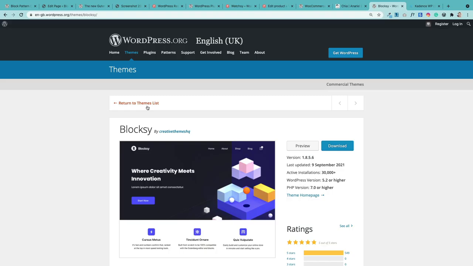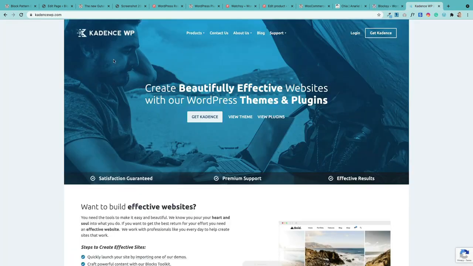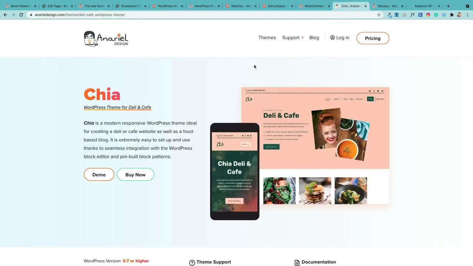There are some really great themes now being built just for the block editor. Here's three. Blocksy is a really great one. Cadence as well, fantastic theme. And one more, a company called Real Design, who are building some beautiful themes specifically now for the WordPress block editor.